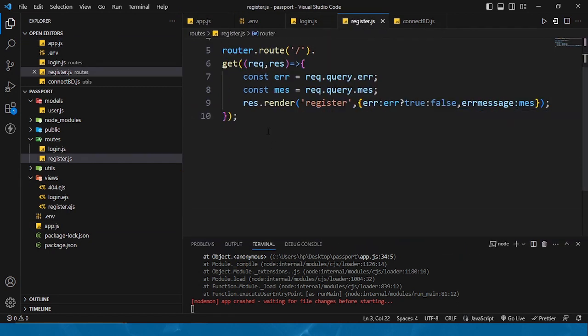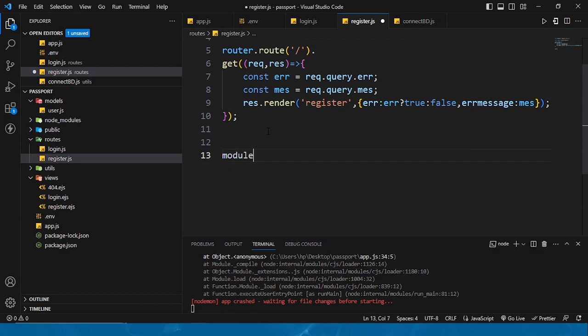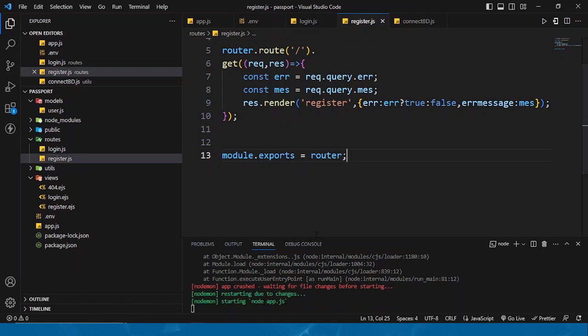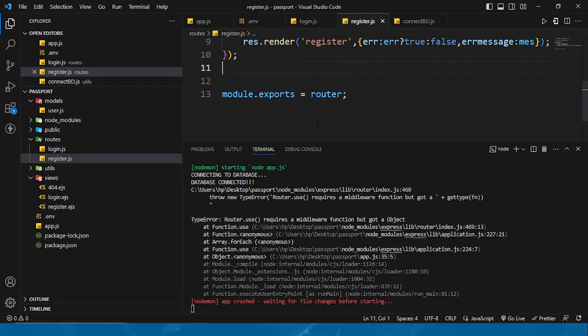That is why we are getting this error message. So we are going to export our module. So module.exports equals router. Alright, now let's save it. Perhaps we should be good still. Okay, what is the next problem?